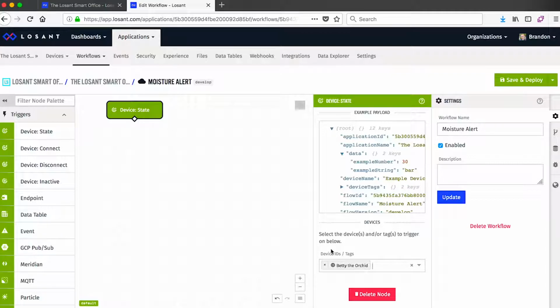The next node that I'm going to add is a conditional node that will allow us to branch the workflow based on some condition. In this case, it'll be the level of the moisture sensor.